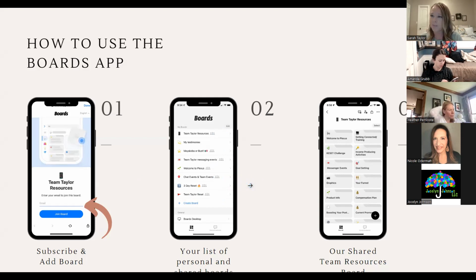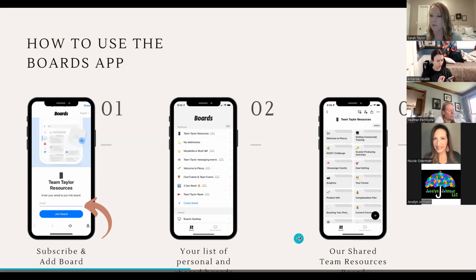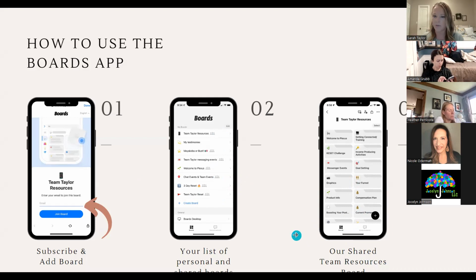Those other ones that you see are my boards that I have followed from other people or created for my own personal use that are not necessarily shared boards. Some of them are, but what we're going to be focusing on is Teamtailor resources for this call. As you can see, we've loaded Teamtailor resources with a bunch of different categories, so that you guys can click through, find whatever you're looking for, and click through on each of those things.